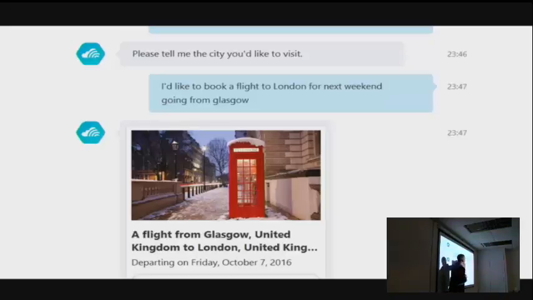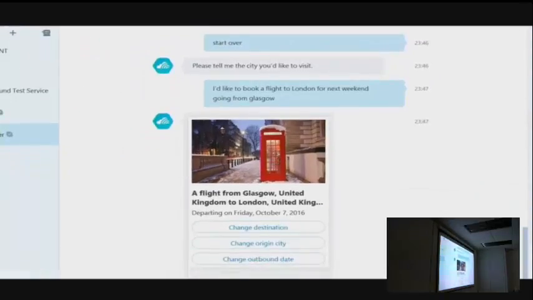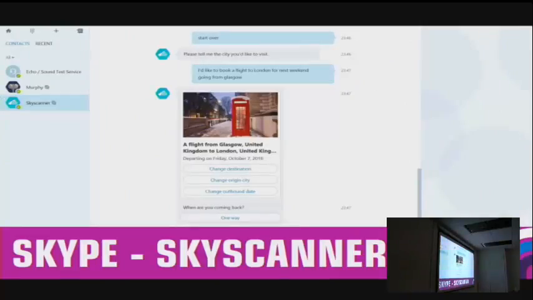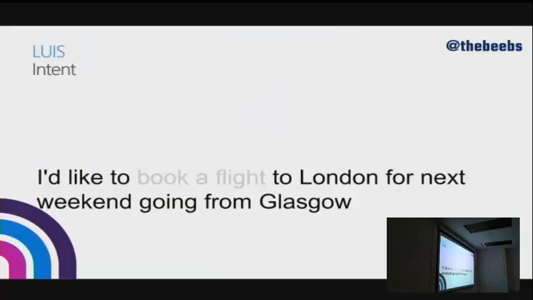Disambiguate, is that the right word? Disambiguate the words to figure out what you meant: London from Glasgow next week. It can figure that stuff out from that natural language. And the way we do that is we use a system called LUIS. And LUIS is a Language Understanding Intelligent Service.